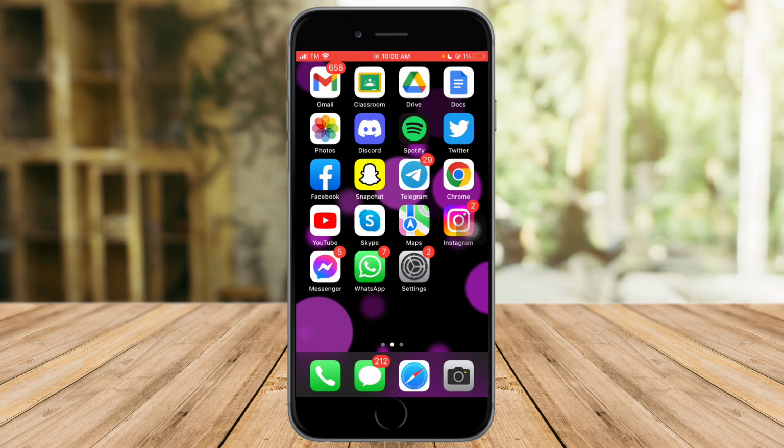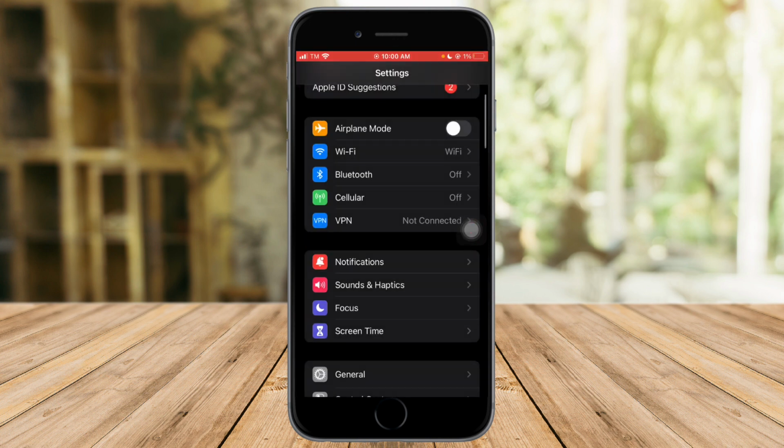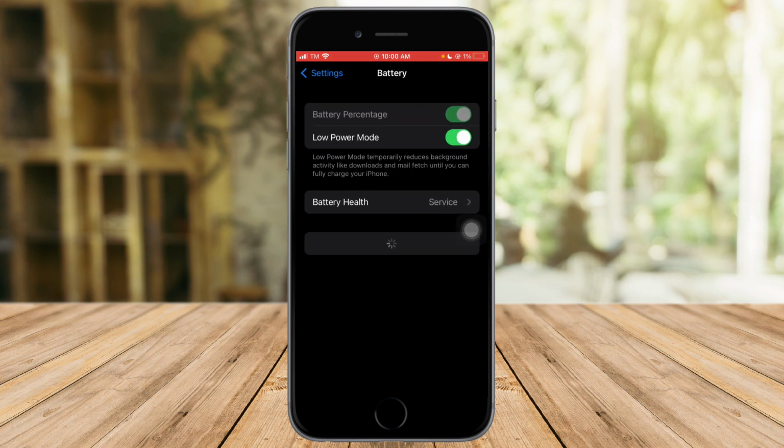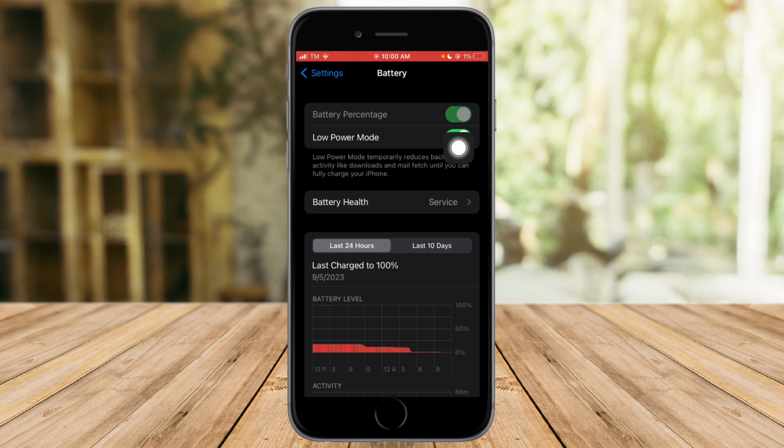So to do that, let's head over to our settings and make sure that low power mode is turned off. You can just head over to battery and make sure that low power mode is turned off right here.